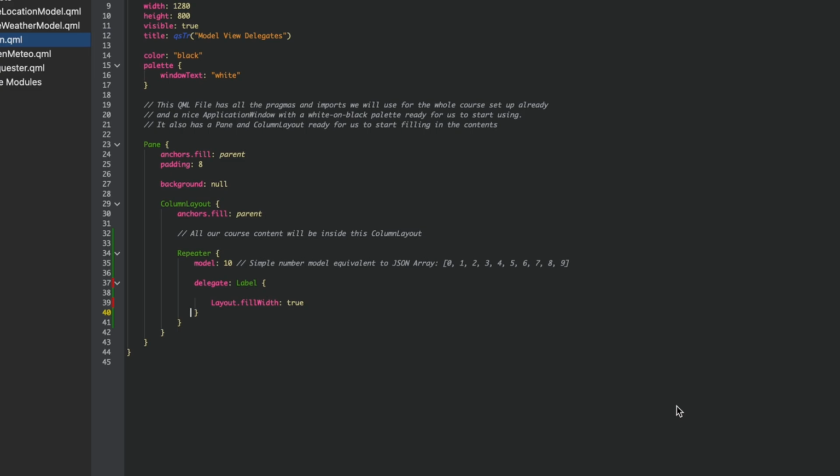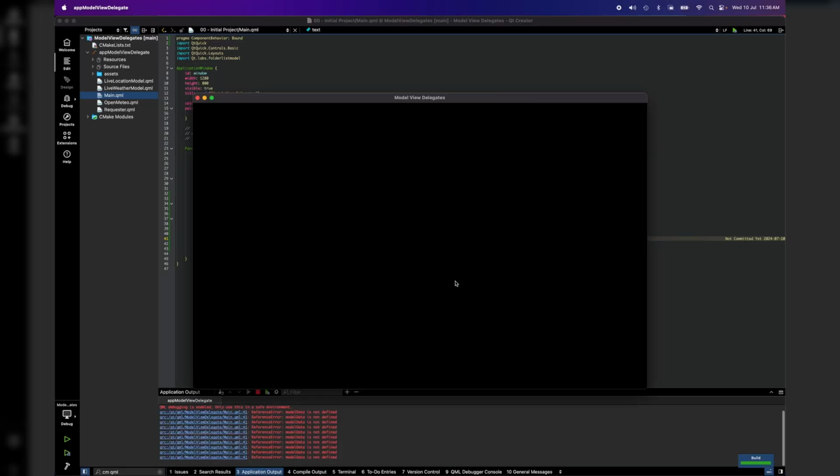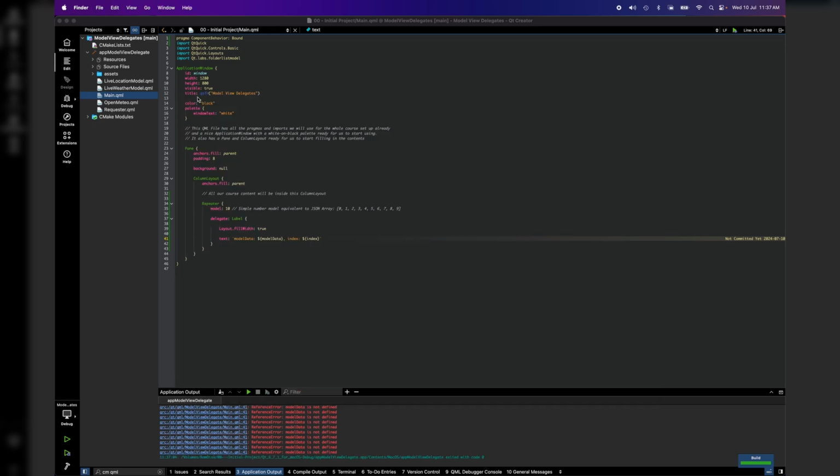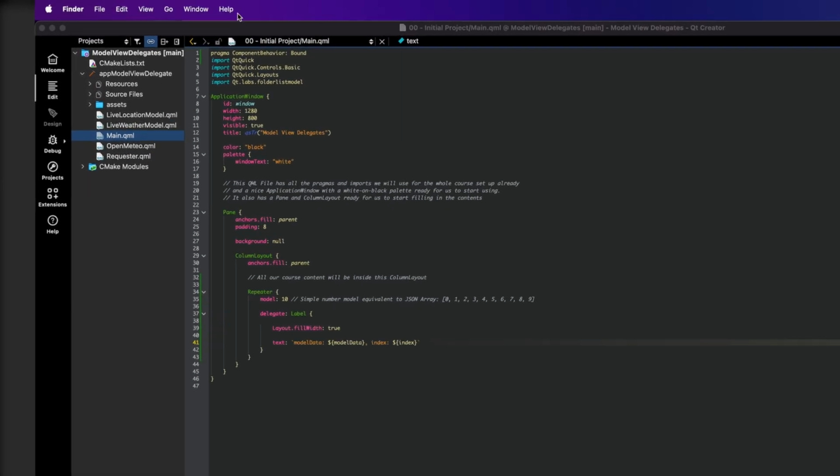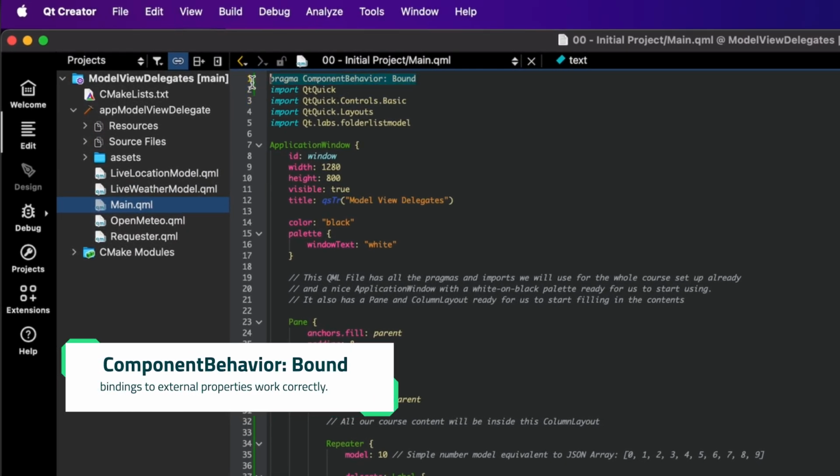So let's set the text property to modelData and index. Now let's run it. But check out the errors. ModelData is not defined. The warning occurs because the compiler and QML lint don't know where modelData and index come from at compile time. The pragma ComponentBehavior: Bound at the top of the file enforces this error.